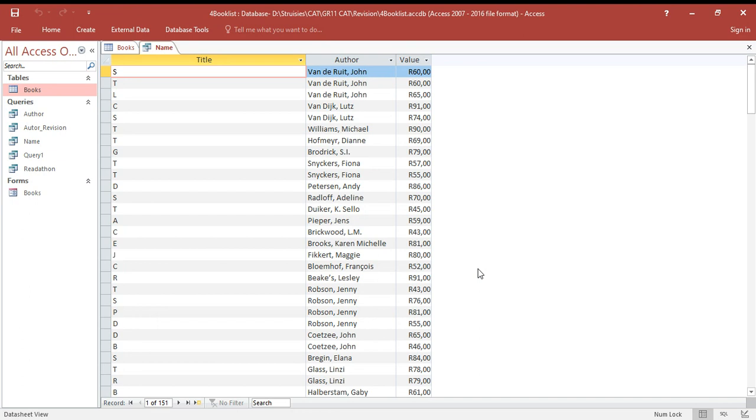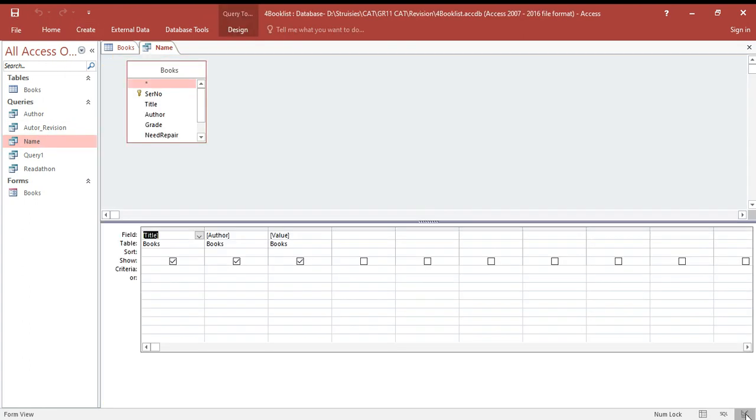Now they are asking you that in that query, you must now only display the records of the books that cost less than 60 Rand. So remember, you must do that in your design view. If you want to display or not display something, you're going to click that. If the book's author should not be displayed, you're going to take the tick off. The criteria for the value is that it should not cost more than 60 Rand. In other words, it must be smaller than 60.